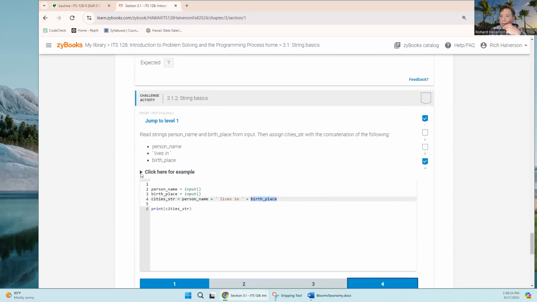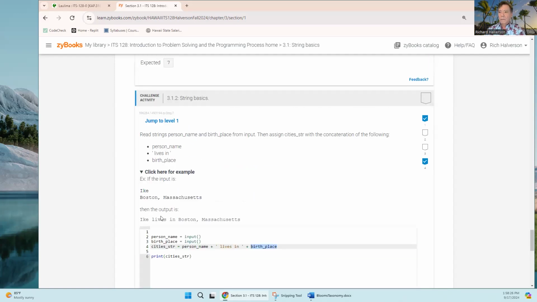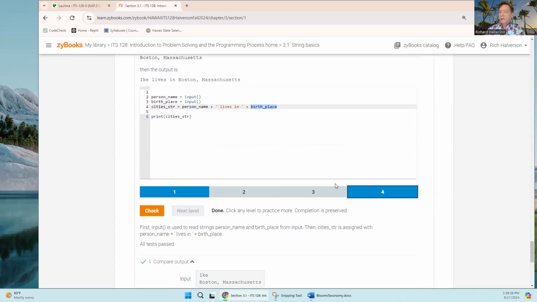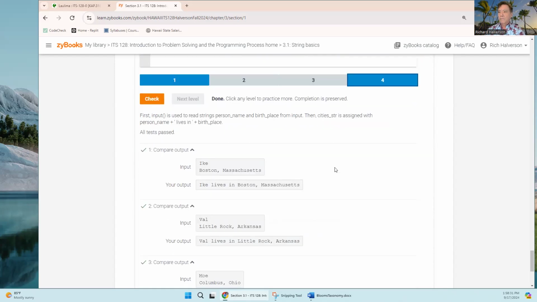By the way, what does this example look like? Yeah, okay. All right, so that's strings.